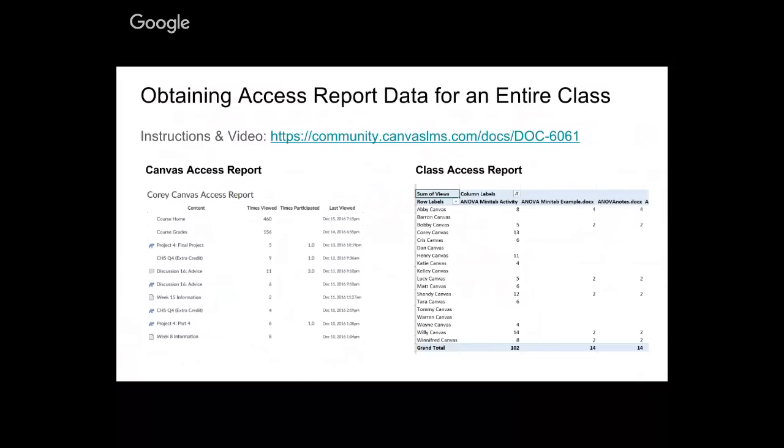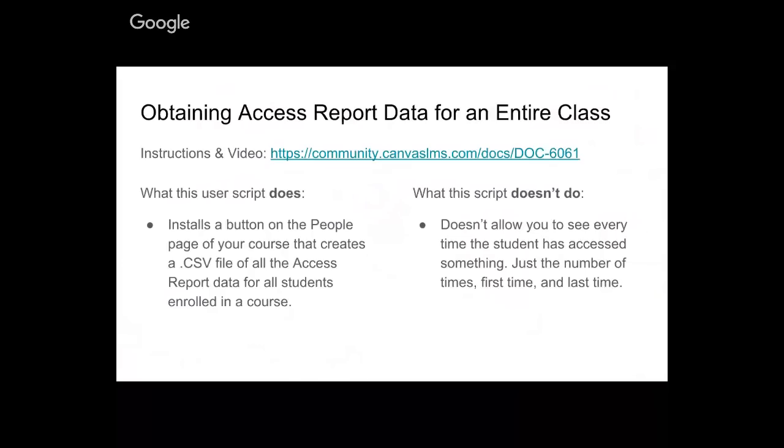So what I'm going to show you is a class access report. On the right side of your screen, here's an example where I've got a list of all of my students, and then you can start narrowing it down: here's my mini tab activity, my example document. Wow, that doesn't make me feel great, look how many of my students didn't actually open that document, which were the notes they really needed to do the activity. Isn't it nice that I can quickly and easily see which students have done what? So that's what we're going to be looking at today.